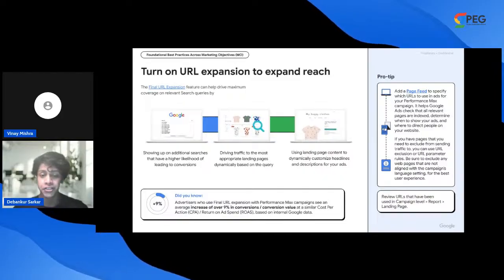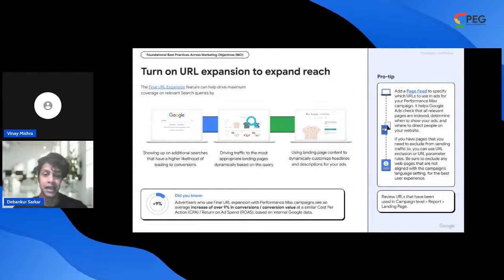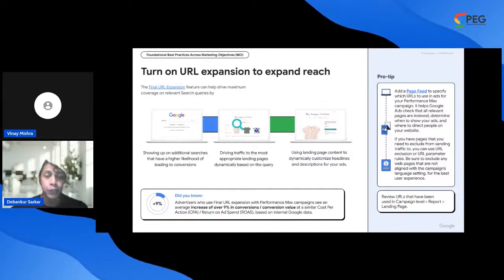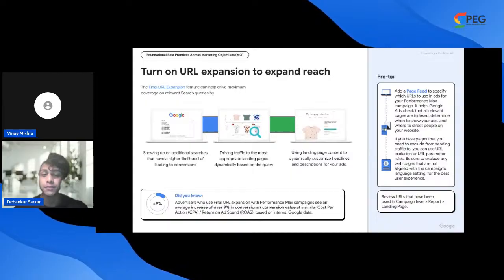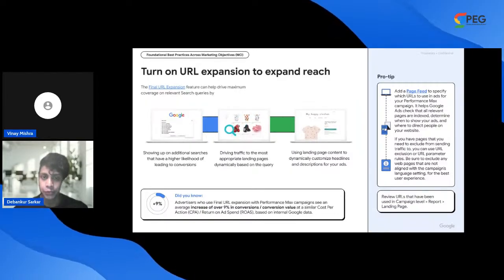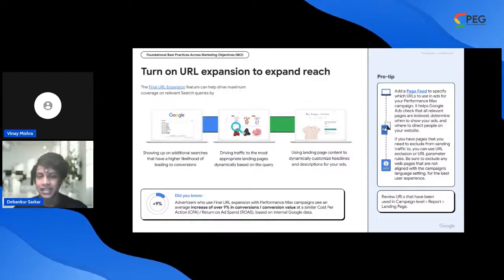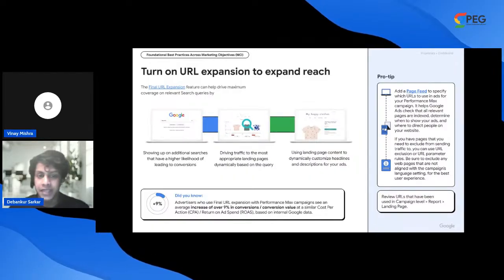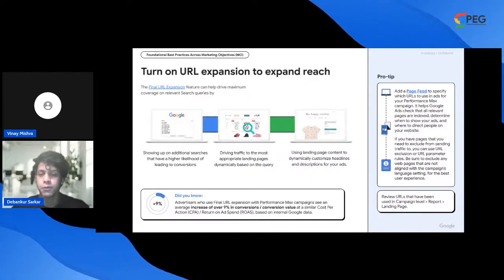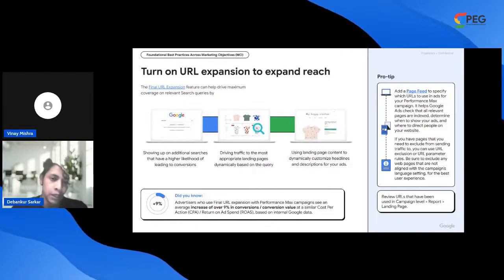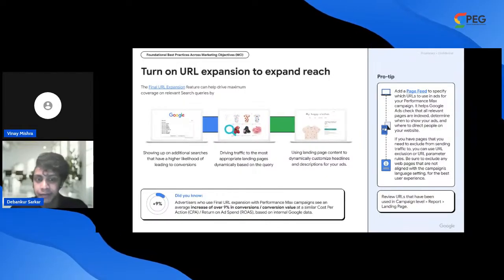In the overall conversions per conversion value at a similar cost per acquisition as well, right? So again, just sharing a pro tip there. You can simply add a page feed to specify which URLs to use in your ads for your Performance Max campaigns, and this also helps Google Ads ensure that all relevant pages are indexed, and also informs where exactly to show your ads and directs your visitors on your website.